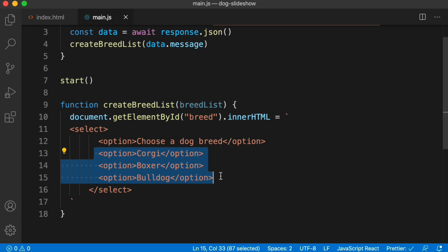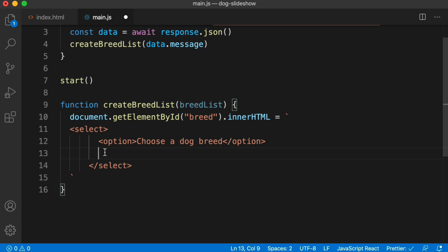Only now all we need to do, we don't want these options here to be hard-coded. We want to dynamically or programmatically loop through the breed list that we retrieved and display all of them here. So let's actually keep this first one that says choose a dog breed, but then let's get rid of these 3 hard-coded Corgi, Boxer, Bulldog. And instead, within a template literal, which is what we're in because of the 2 backticks, right? So instead of just a traditional string of text, we're in a template literal. In here, we can say $ curly brackets. And now inside these curly brackets, we can do something dynamic.